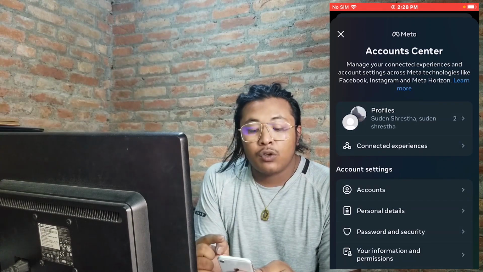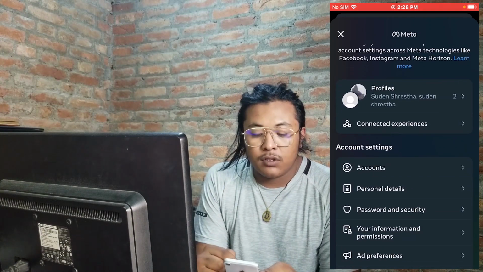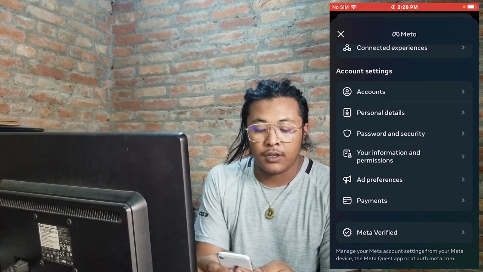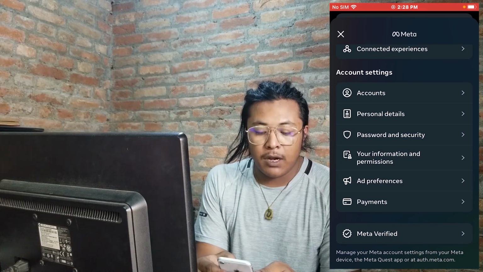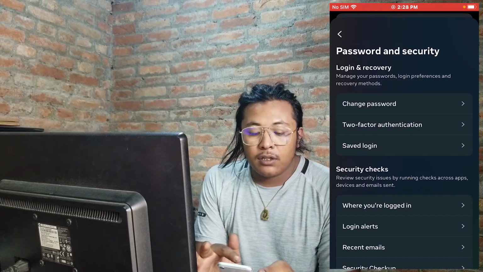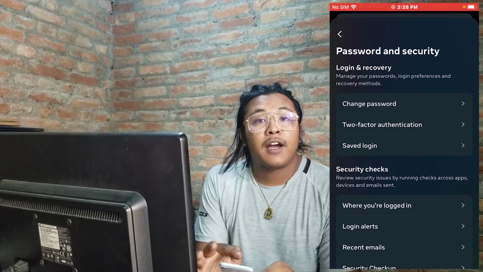And over here guys, in order to change your password, you can see there is the password and security option available for us just below the personal details. Now in order to change our password, let's tap on that password and security, and you can see there is the change password option available for us guys.